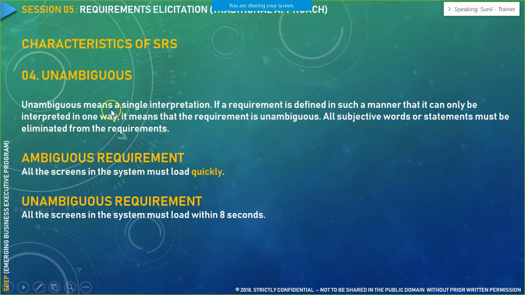Then comes your unambiguous requirement. For example, all the screens in the system must load quickly. What is quickly? Quickly doesn't mean anything. And what is the unambiguous requirement for that context? All the screens in the system must load within 8 seconds.